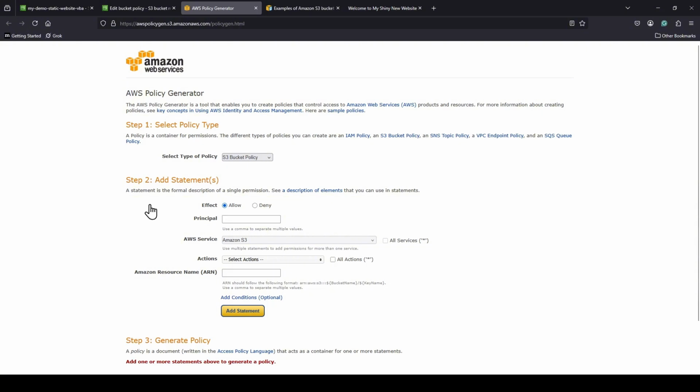Now, what is the effect? Of course, we have a statement here, which is basically, according to this documentation, a description of a single permission that you can use in a statement. So I want to allow. That's what I want. Now, since this is a public bucket, I want to allow all users to be able to read from my S3 bucket.